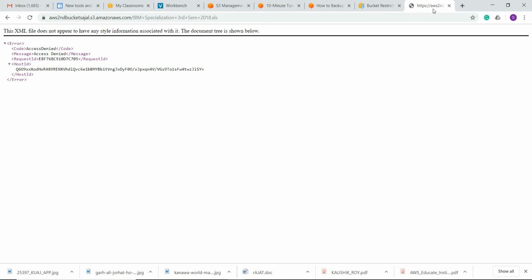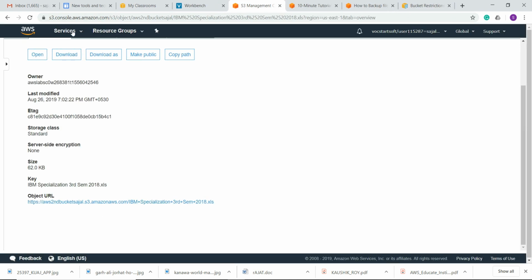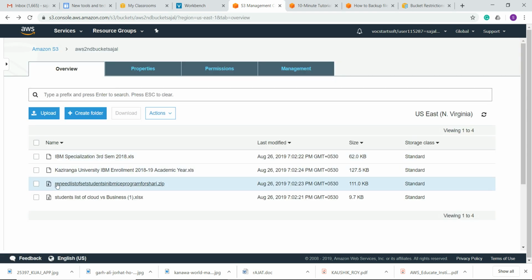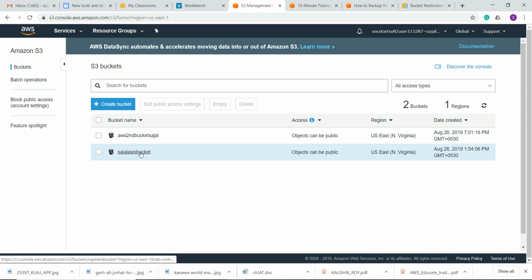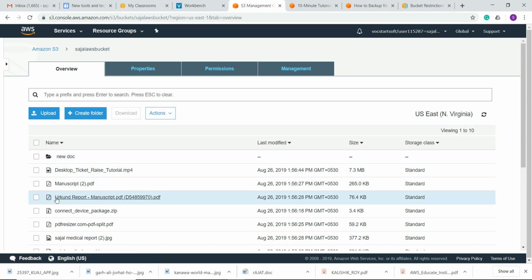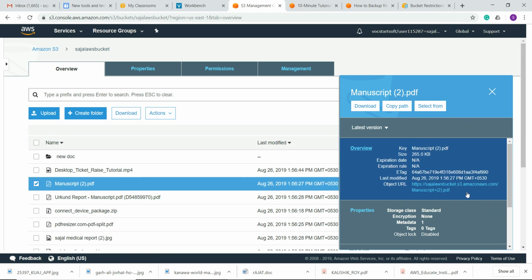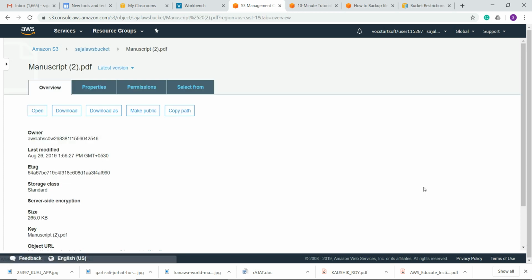Let us see what happens. Oh, that XML file format is not supported. Okay, fine. So let us see whether there is any other format or not. XLS. Okay. Let us go into another bucket I have. Here you have the PDF format. Okay. So if I click that one, take the object URL.